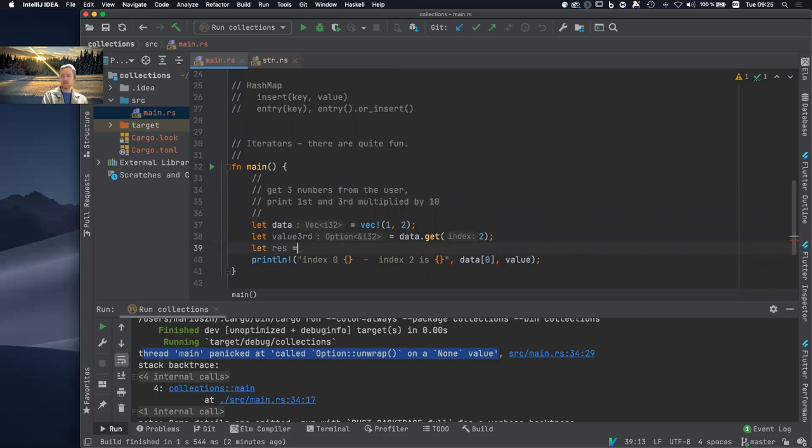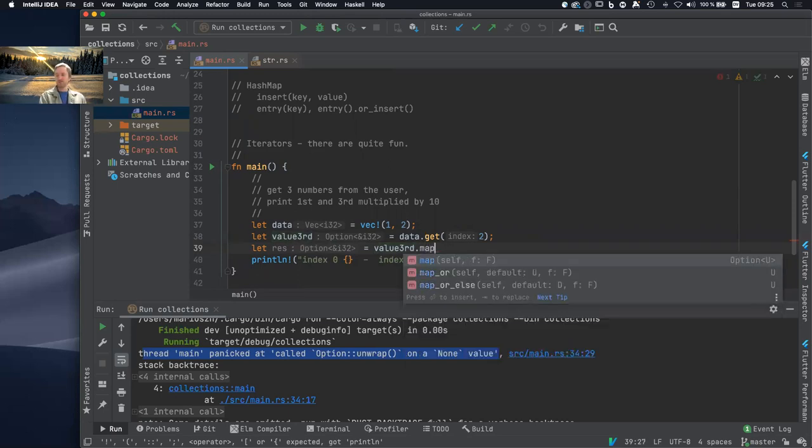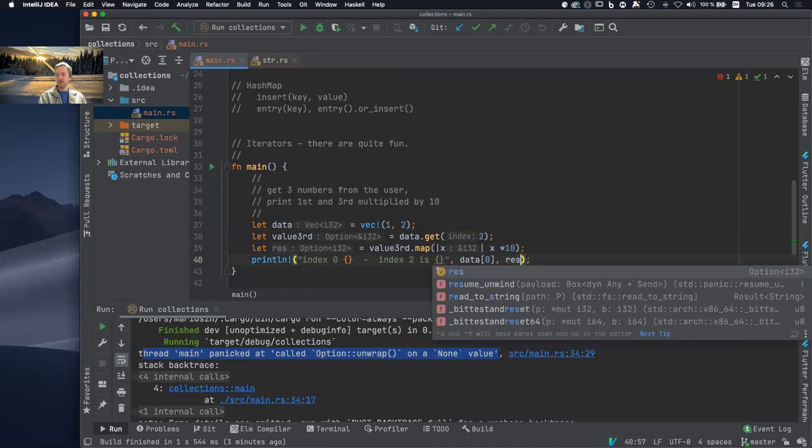So I have the result, which is the value third, and now I need to multiply it. To do that, there is a map on options, and it takes a closure. It takes an inner function, doesn't need to be a closure, which computes the value that you want. In my case, I will have, let's say, x, and I want to say x times 10. So now I have the result, which is my third value multiplied by 10, and I never unwrap it.